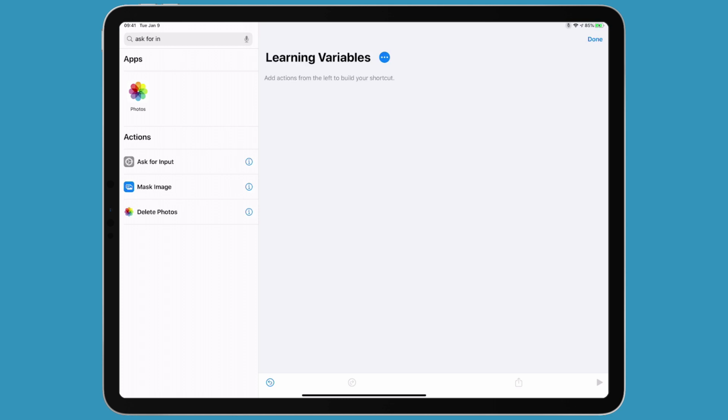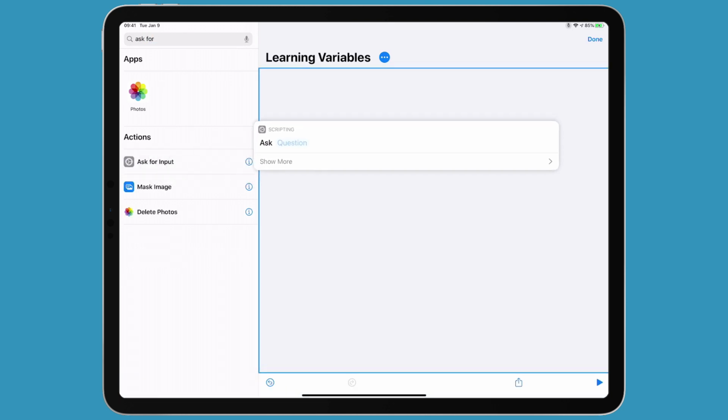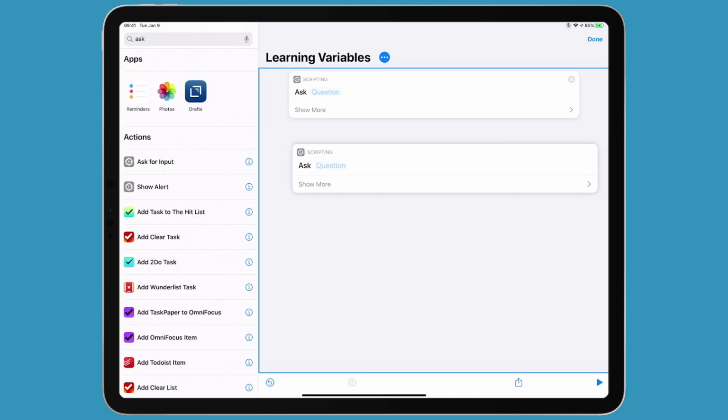The first question is, how do you create a variable? Quite often, you inherit a variable. For instance, when you create a shortcut that is an action extension, a variable may be a website that you got from Safari or some text you selected on your screen. But let's create a variable inside shortcuts. And one of the easiest ways to do that is the ask for input command. Just type ask for, and you'll see there it is. I'm going to drag it in. In fact, I'm going to drag 2 versions of it in, 2 copies of it.